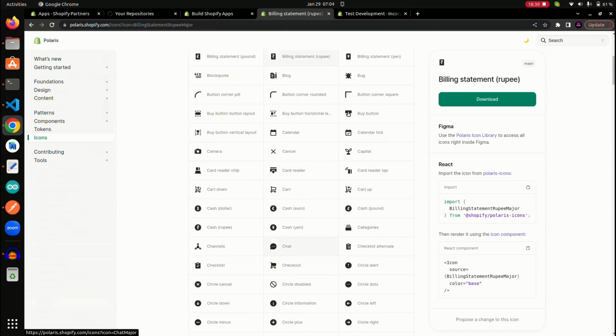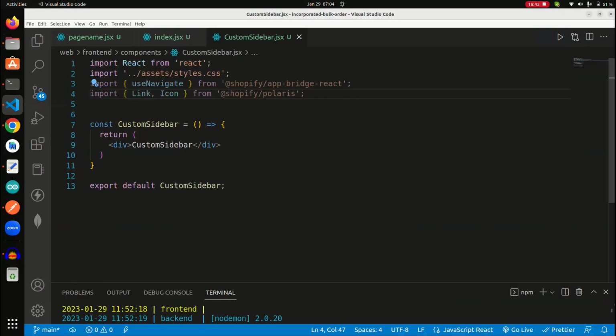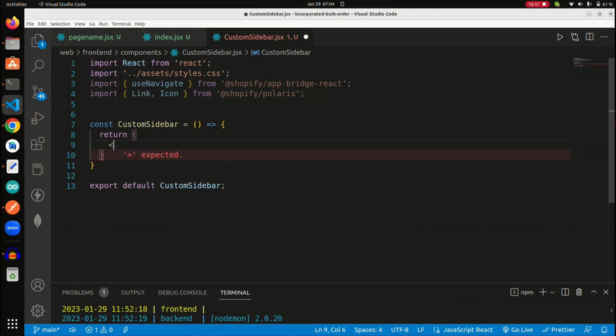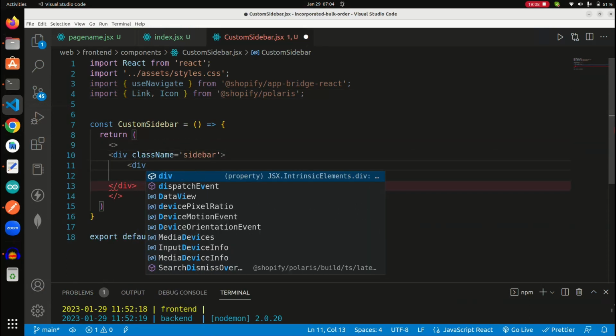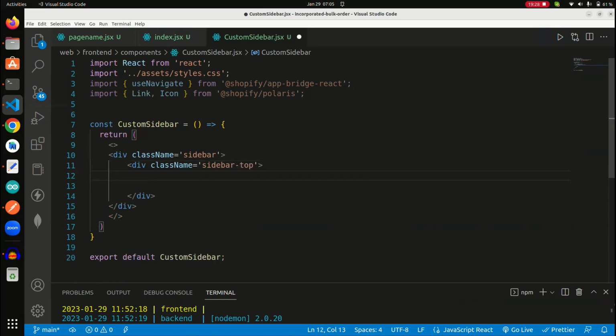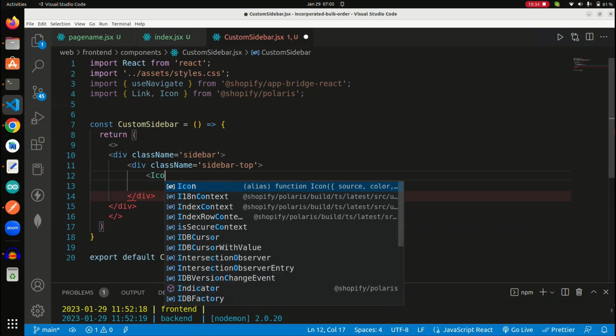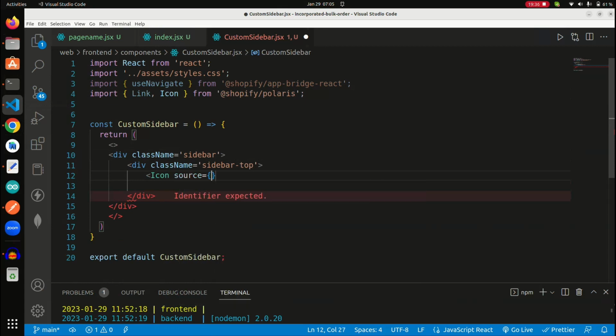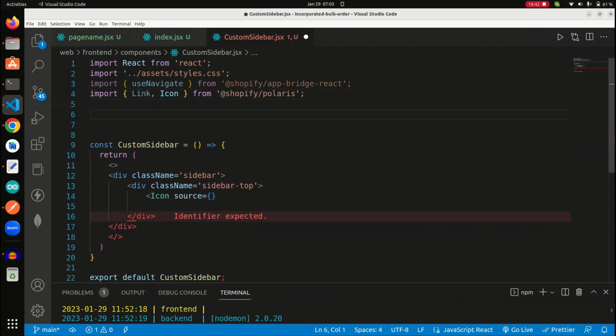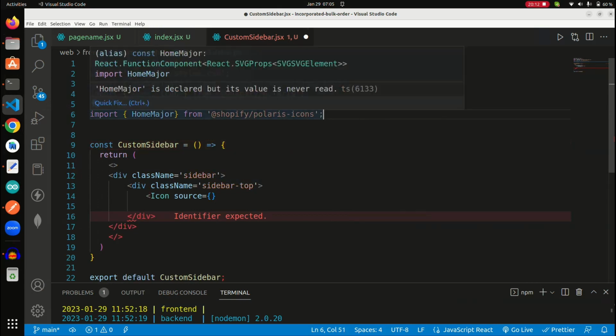So let me just go back here and we're going to start building our sidebar. I'm just gonna do backticks here. Here we're gonna create another div. This is gonna be the top part of our sidebar, and here we're gonna use our icon. All right, so let me just show you. So we have icon on screen. You have to type source, there's a prop, and then you have to name the icon. First up you have to import the icon, so we're gonna say import, and this is called, I think it's home major. Okay, so this is our import. Let me just clear everything.